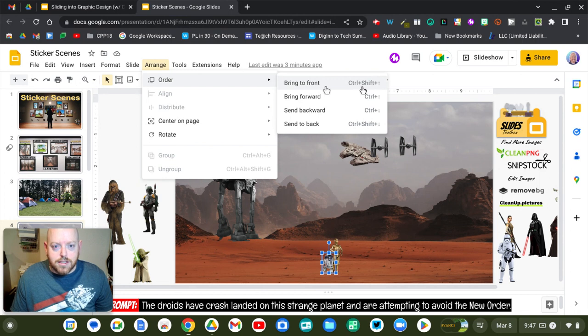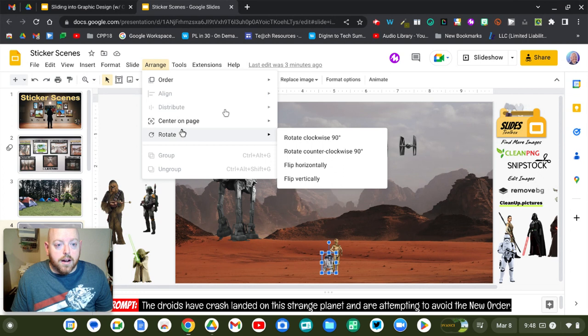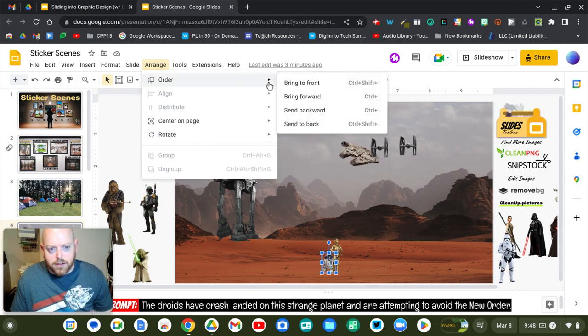So you could use this menu if you would like, or if you want to learn how to use these keyboard shortcuts, it's actually going to save you a lot of time once you get used to them and remember which ones are which. All right, so one more thing though before we leave that menu.